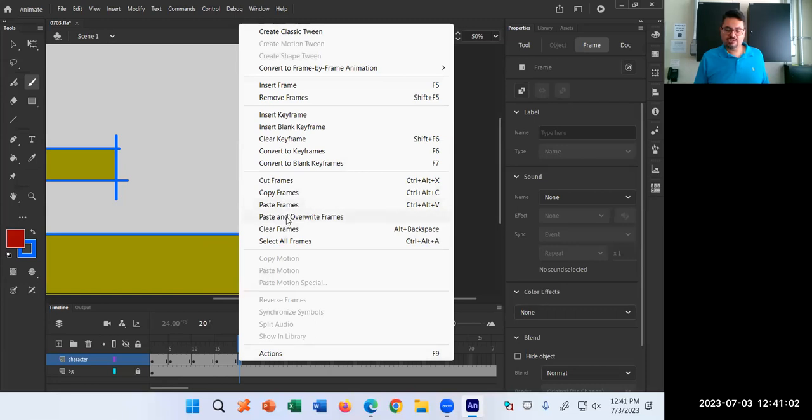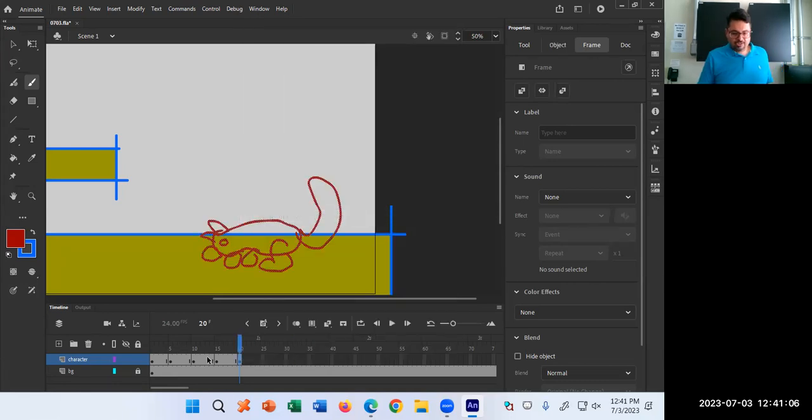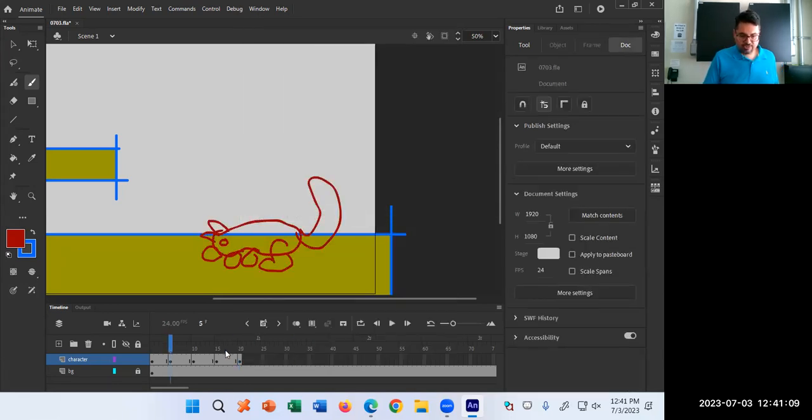Probably give me the same results. Probably paste and overwrite. Yeah. So I'm going to reuse that previous crouch frame. I could keep it as is. I can make some kind of changes. In the example, it looked like the second crouch was a little bit more compact, ready to jump, whereas the first crouch was maybe like a little scared pose.